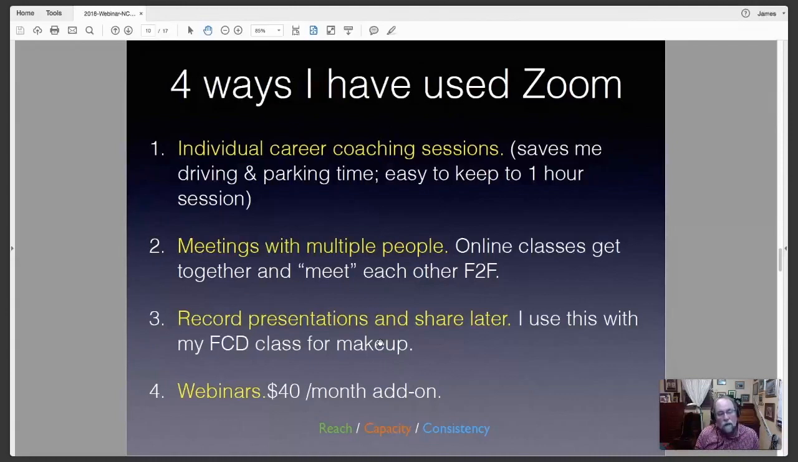I do pay. I will say this: I do pay the $15 a month to have unlimited with multiple people. But as I said at the beginning, on the free version, you can have multiple people up to 100. You just have to have it under 40 minutes, and when your 40 minutes is up, it's over. I found that out the first time I used it. But I also can add on with Zoom. I added $40 a month, and I did a webinar in January. I'll be doing another one in May. Those are my Zoom points that I wanted to make.